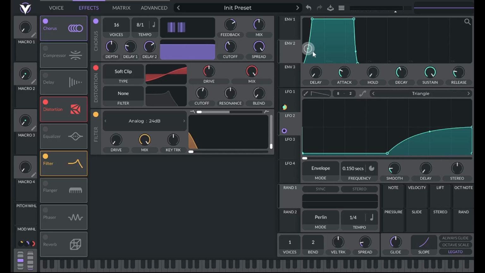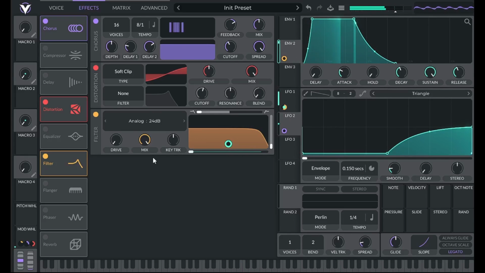And then I'm going to pull down on it a little bit like that. And for this one, I'm going to set the release to 1 second as well. I'm going to drag this over to the cutoff. And now that kind of helps even out that scoop at the beginning of the note.